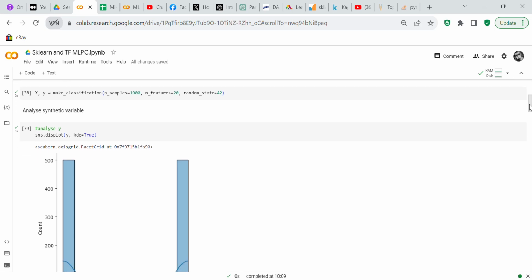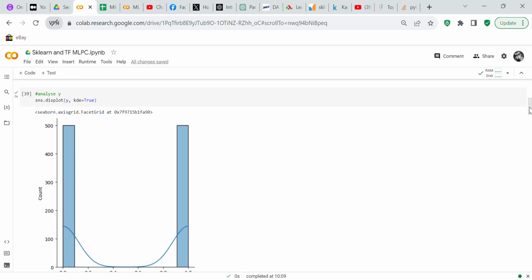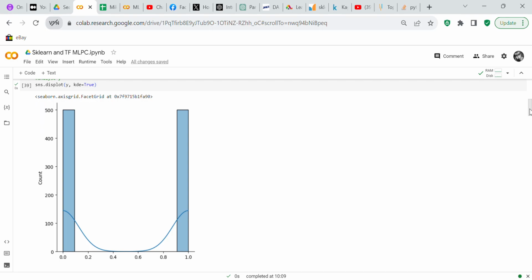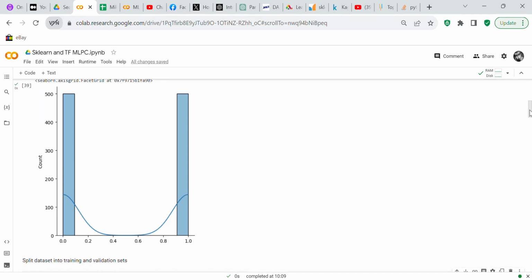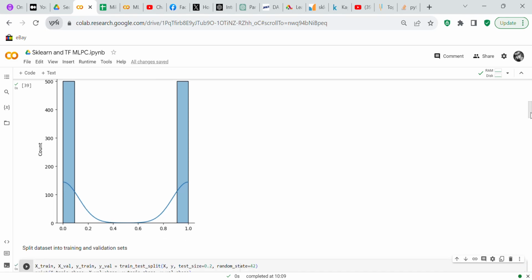We're going to analyze the synthetic data using seaborn, sns.displot of y. You can see that the zeros and the ones are equally distributed, and since they are equally distributed, you don't have to balance your weights, which you would normally have to do.